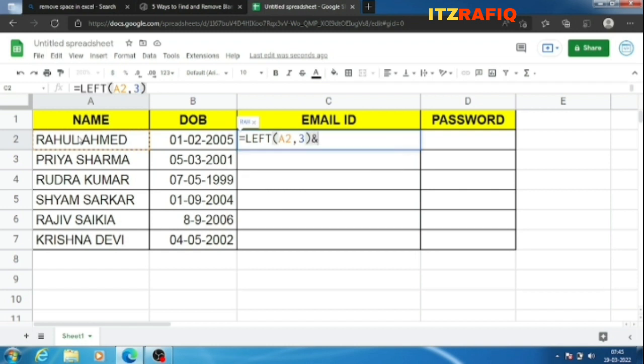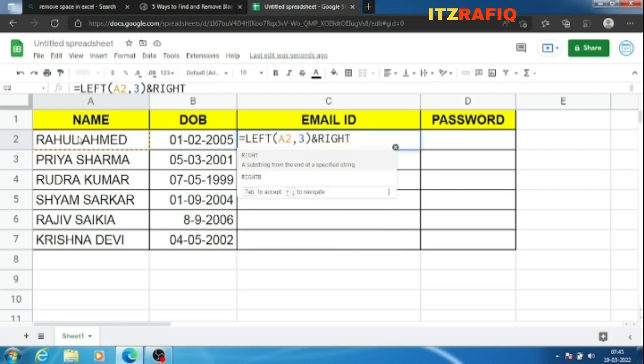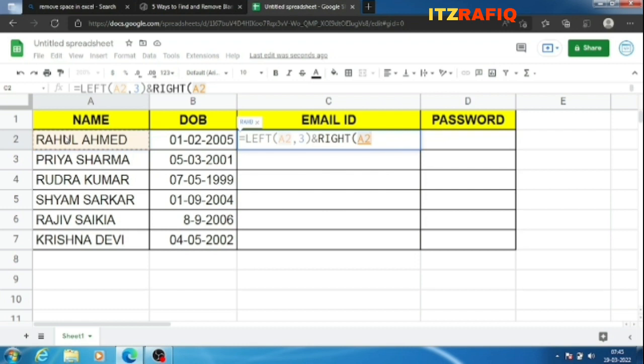After that ampersand symbol, again we'll take right, again we'll select the name. Now we'll take from the right hand side also 3 characters. After that we'll take one unique number, because sometimes what happens, the names are the same. For that reason from the left hand side I am going to take 2 characters.